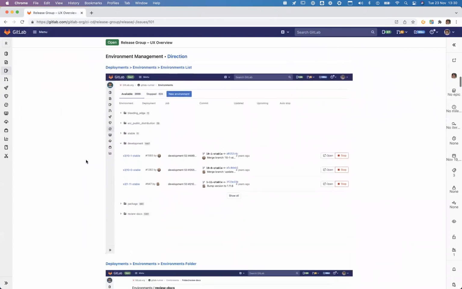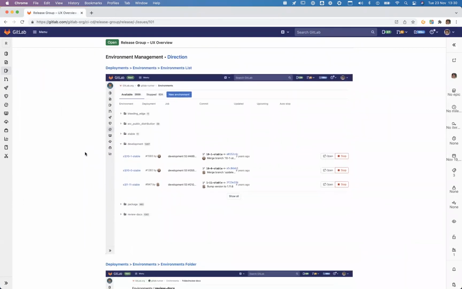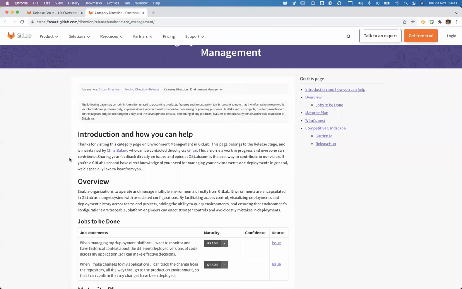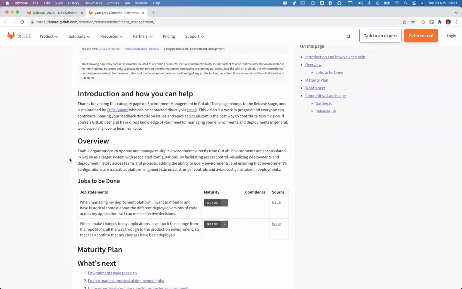Next up is environment management, and this is a newer category. It was created maybe a couple months ago, and it was basically cut away from release orchestration. So you see a lot of the pages and features that environment management takes care of used to be in release orchestration. So there might be some overlap, but the ultimate goal of environment management is to enable organizations to operate and manage many environments in complex setups through GitLab.